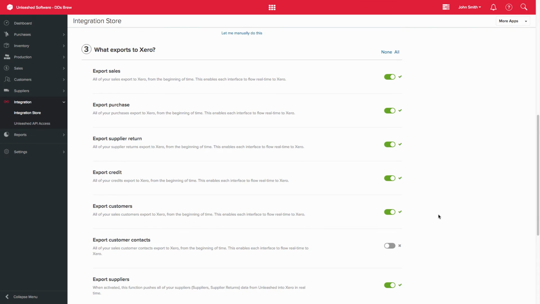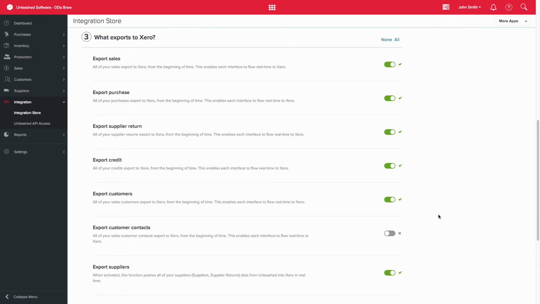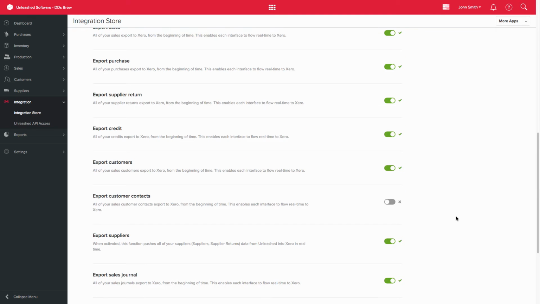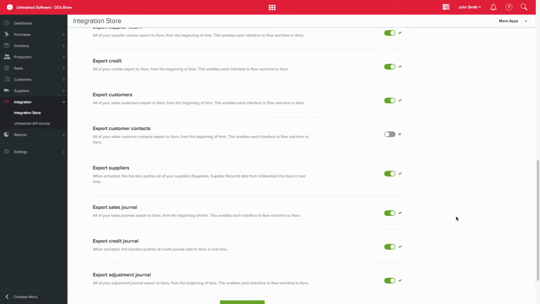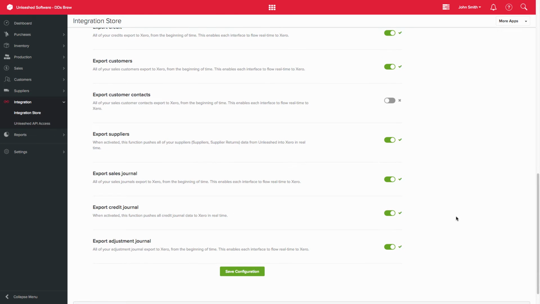The next step is regarding which exports you would like from Unleashed to Xero. You can enable or disable the options for things such as sales, purchases, supplier returns, credits, etc. For example, if the Export Customer Contacts option is not switched on, then additional contacts saved against your customers will not be exported from Unleashed to Xero. Once you're done with the selections, you can then select Save Configuration.